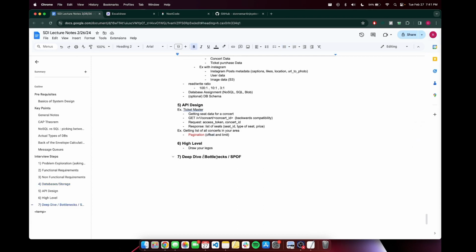The last part is going to be the deep dive, bottlenecks, and single points of failure. So for the deep dive, they might want to redirect your focus to specific areas. Maybe they want to talk about the databases, different replication patterns, different sharding patterns, etc. Maybe they want to talk about caching patterns, etc.